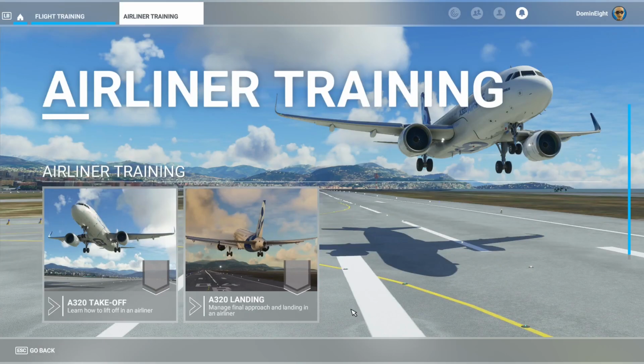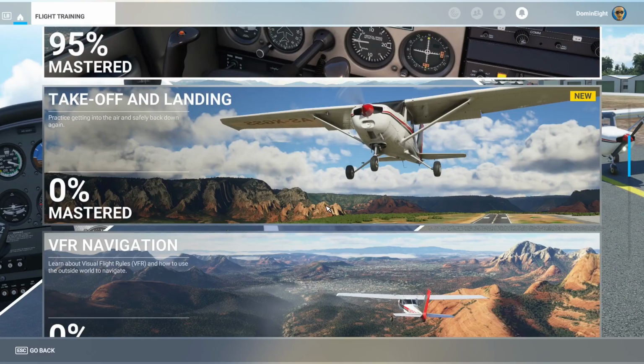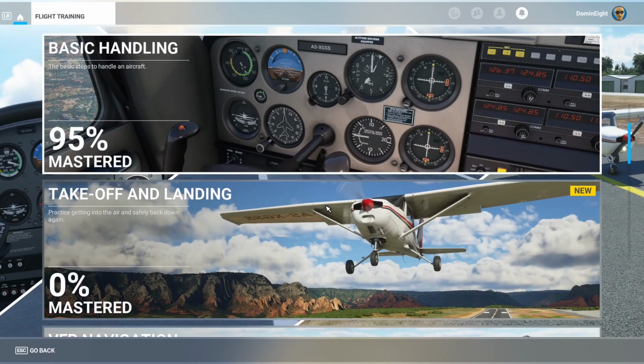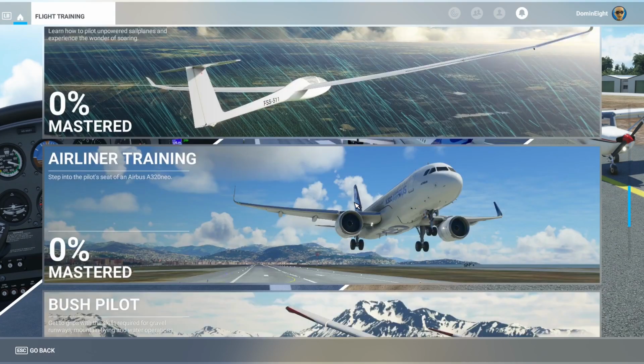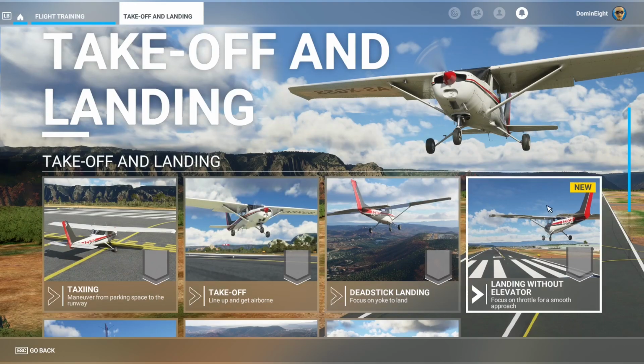And you can see here, sometimes it's just that simple. Airliner training, literally 2 lessons. How to lift off an airliner and how to do final approach and landing in an airliner. There's no other lessons for you there. So, they're not always the same size, or different lengths. But, you can go ahead and they do add lessons.